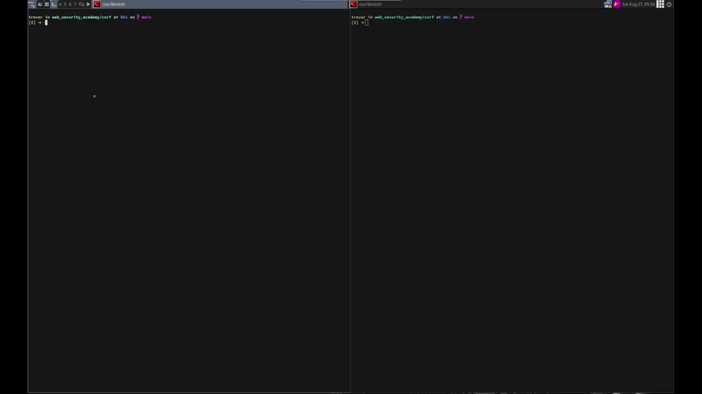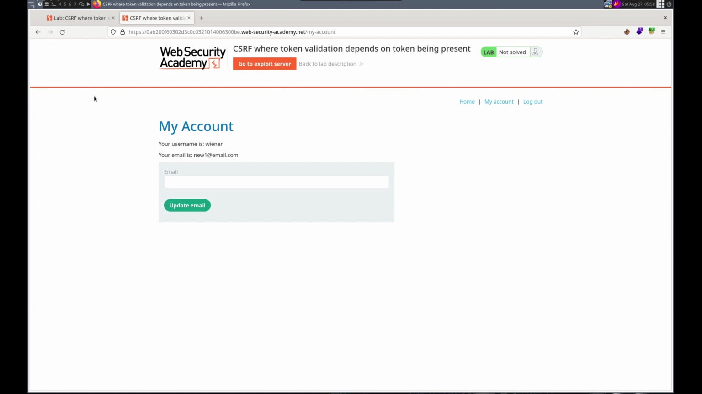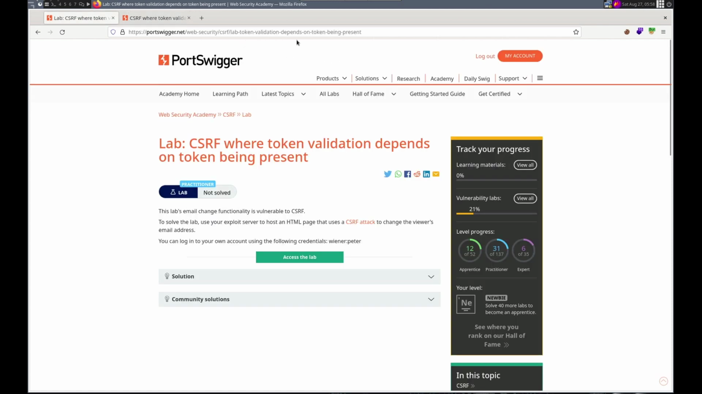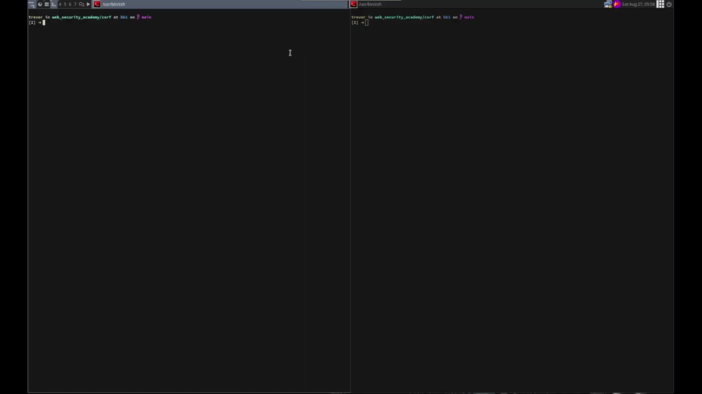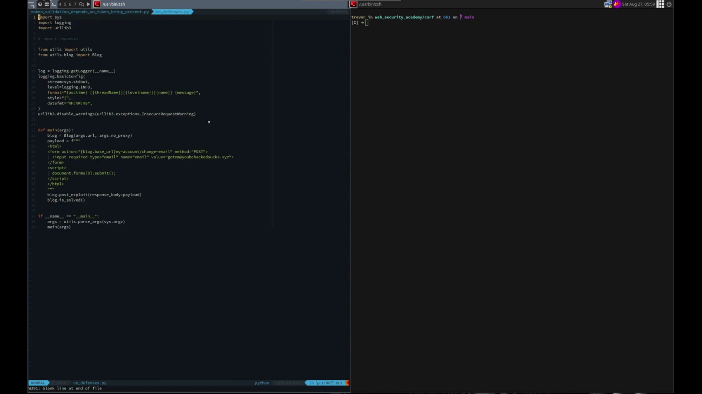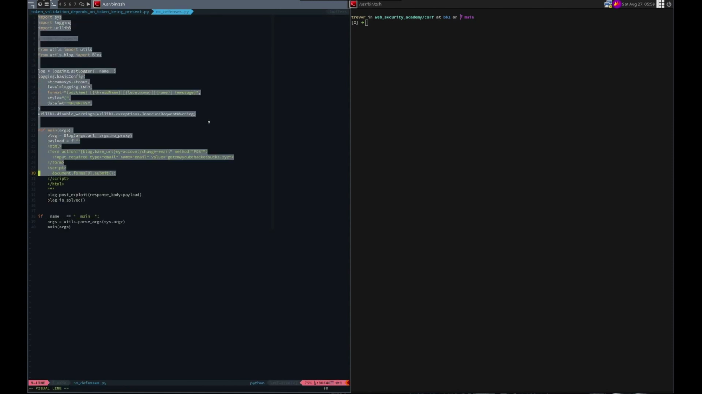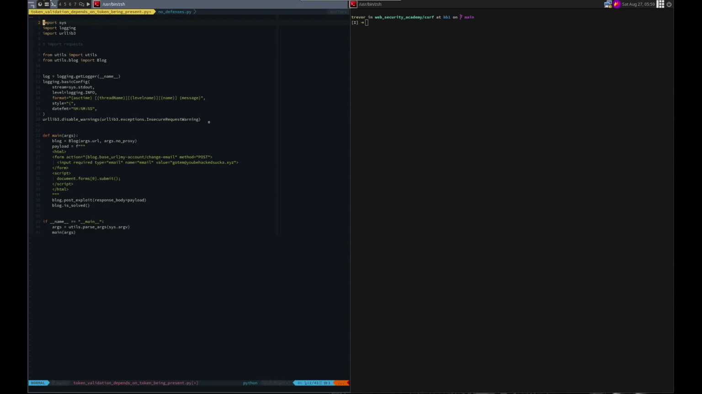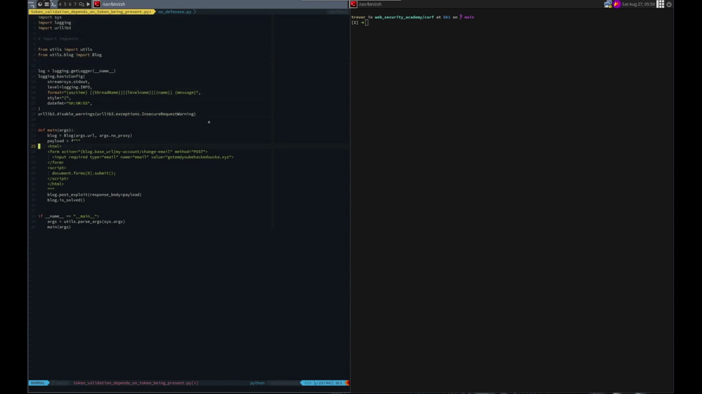Let's get started here. I'm going to name this file token validation depends on token being present. Vim token validation depends on token being present .py. And then I'm going to start with our first exploit again, because it has everything I need right here.